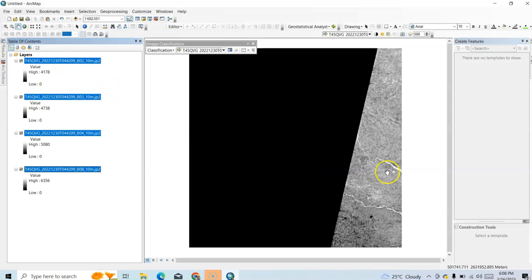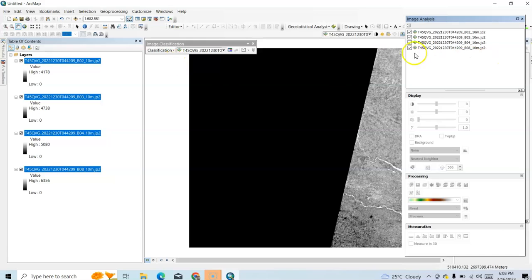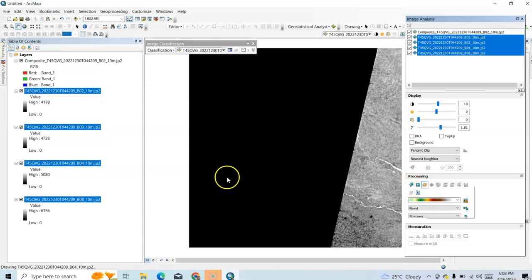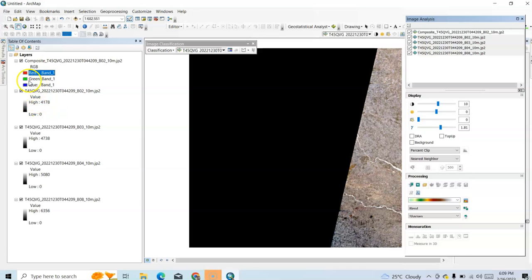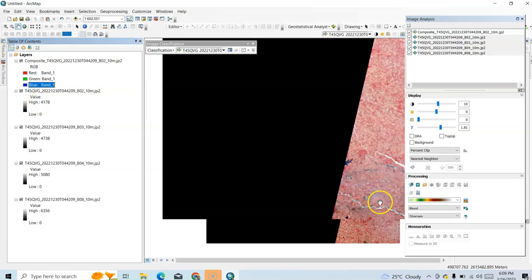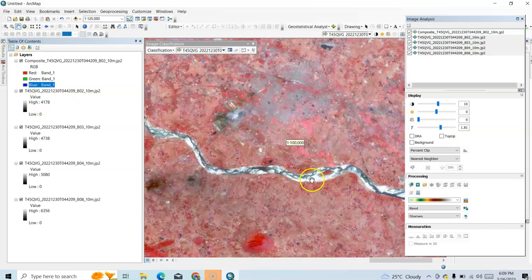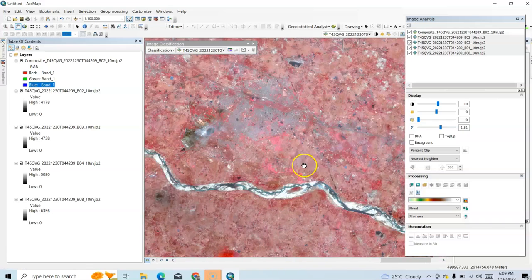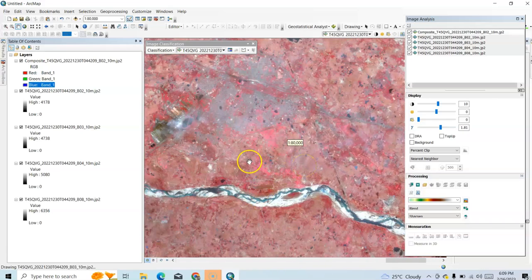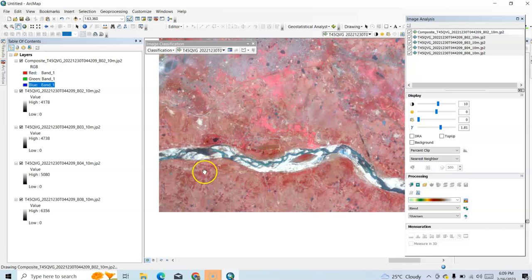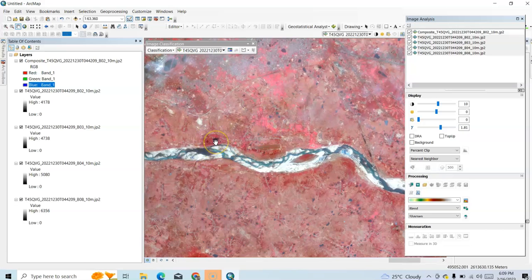So these bands are available, and we can easily composite them by clicking the image analysis tool. Here we select all bands by holding the shift button, then click composite. This is band 8, then band 4, then band 3. Now see here, this is a river, this is a sandbar, this is an urban area, and here some agriculture land, and here some agriculture land, some pond. Okay, this is a pond or lake.